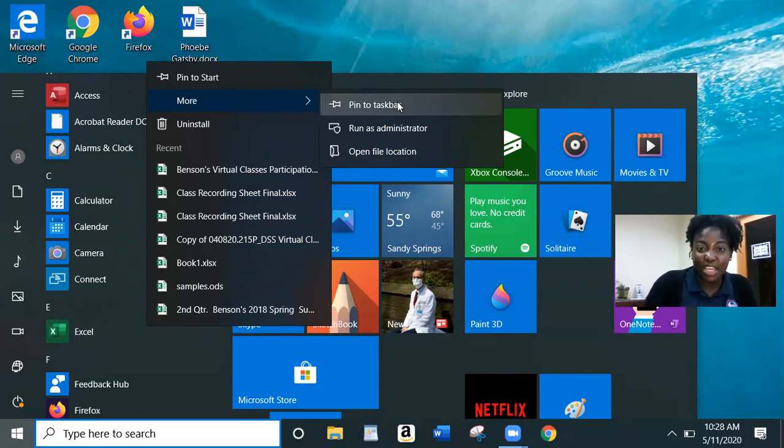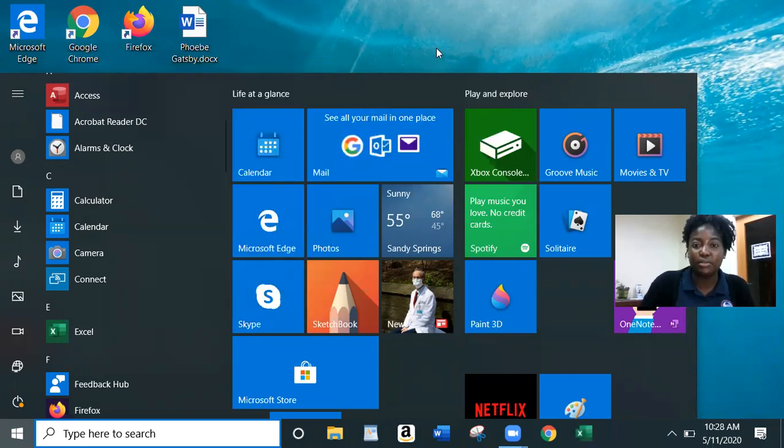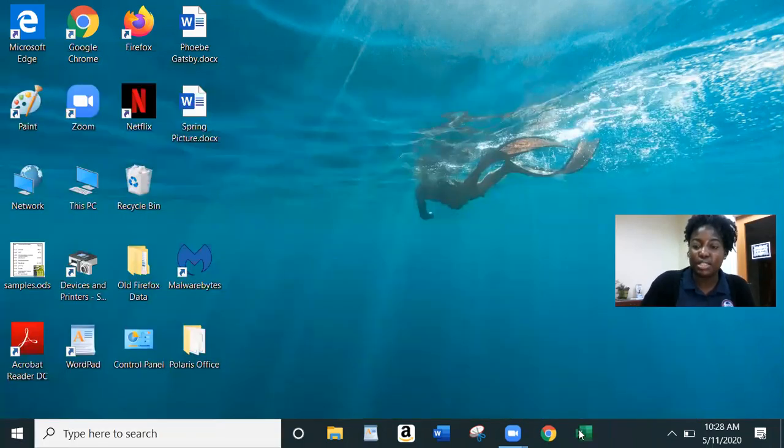So, and if you can see, it has a push pin right beside it. So that's how you know you're clicking the right thing. So I'm going to hit that. You left click. And now, as you can see, my Excel is now down here for me to access easily.